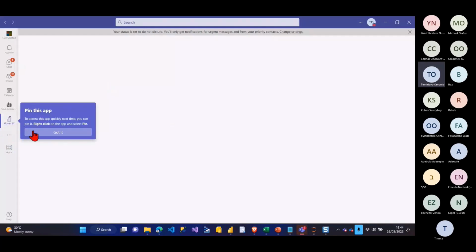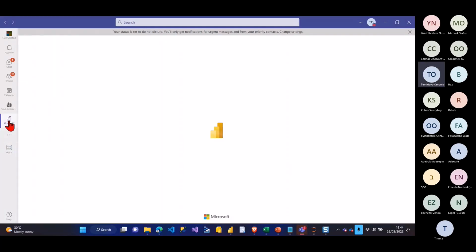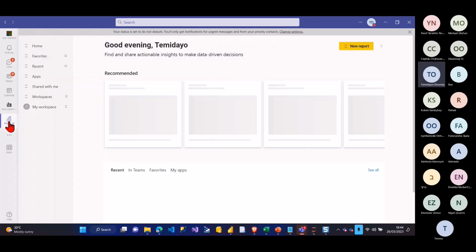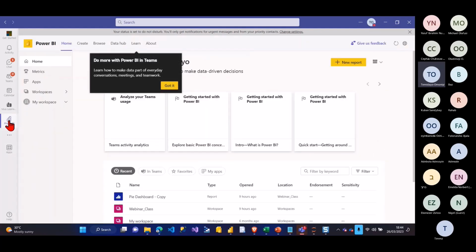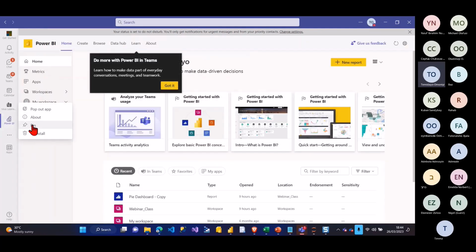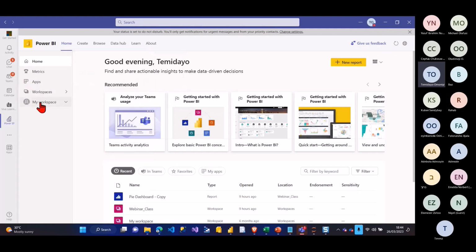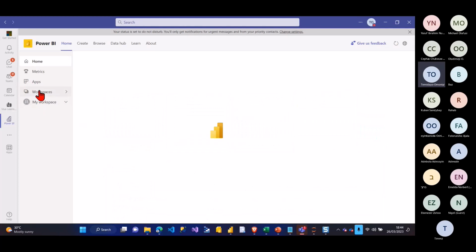As soon as it adds here, I have to pin it, because if I don't pin it and I close this Microsoft Teams, it's going to leave. So I'll right click here and I'll say pin to the taskbar. That's at the left hand side. And the Microsoft Teams gives you the same experience as the Microsoft Power BI service. You can also create workspaces also, right? And the same experience you have.